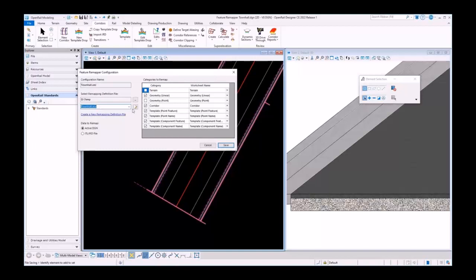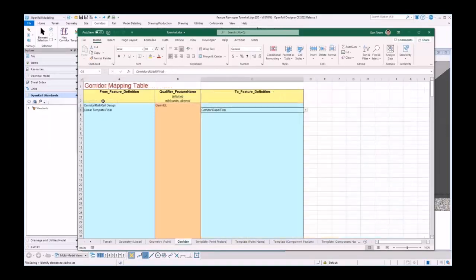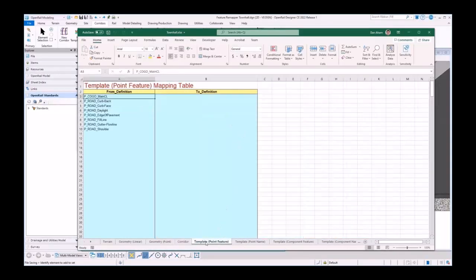The other thing that's in here is a spreadsheet that we tie this to. And there's a tab in the spreadsheet for each of those categories. Within each of those tabs is where we define that granular data of what we want to happen. So in this case, we want to take this linear geometry feature when we find it and remap it to this one. So the blue columns are the required. They're the from and the to. The orange columns give us some optional things that you can put in there to qualify things a little more.